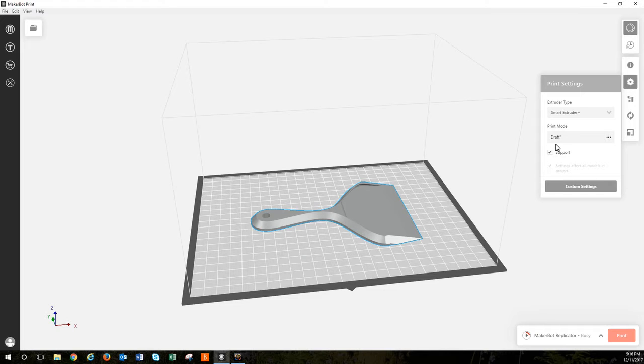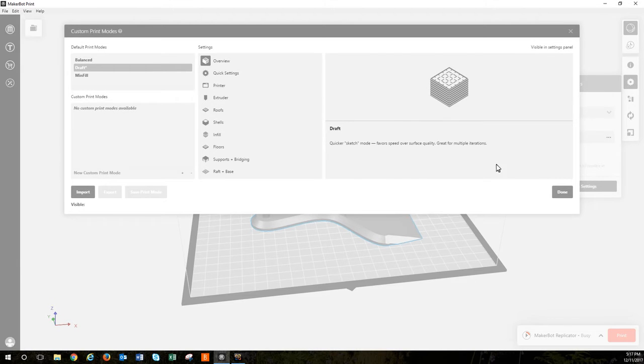That's really important because that helps your print. Anything that you're printing, it makes sure that it's stable while it's printing, and the thing doesn't come out all deformed. Again, you're going to go ahead and go to custom settings. You're going to just make sure you're in draft.